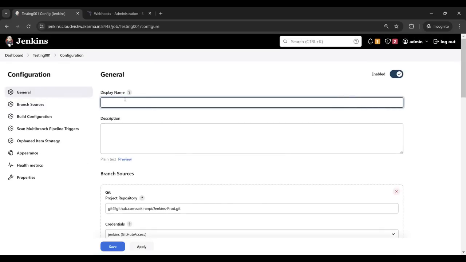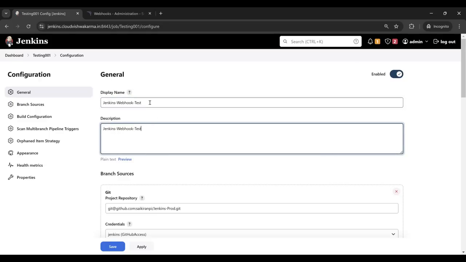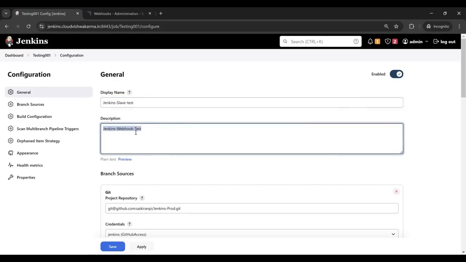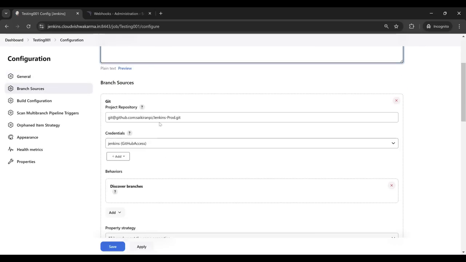Give the display name as whatever you want, guys. Like I'll name this Jenkins slave test. GitHub, fine.